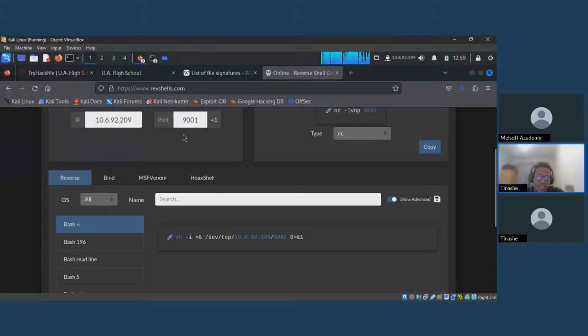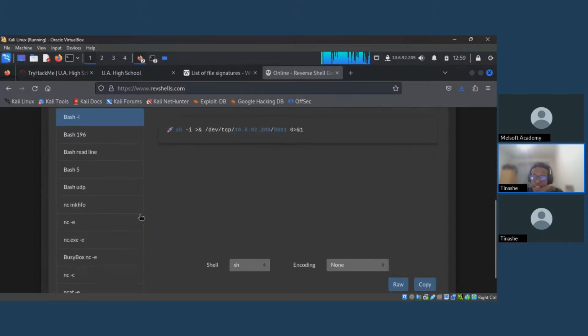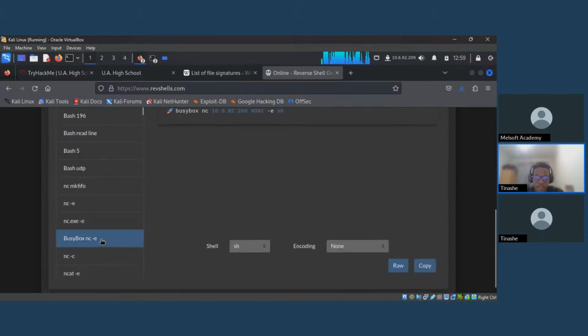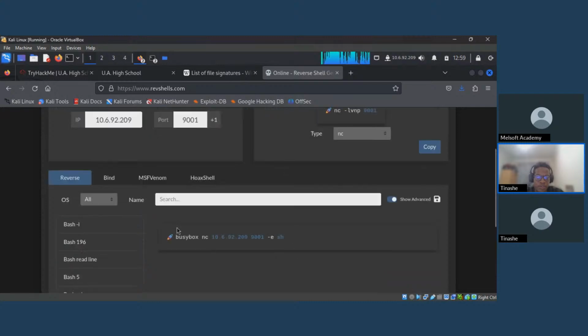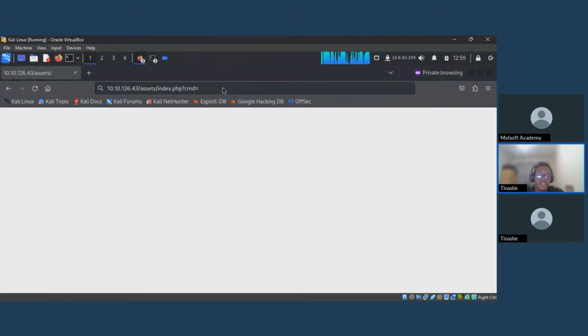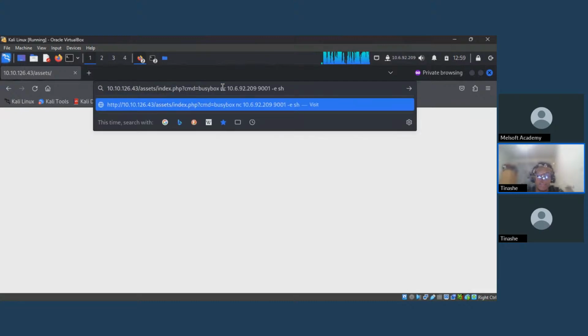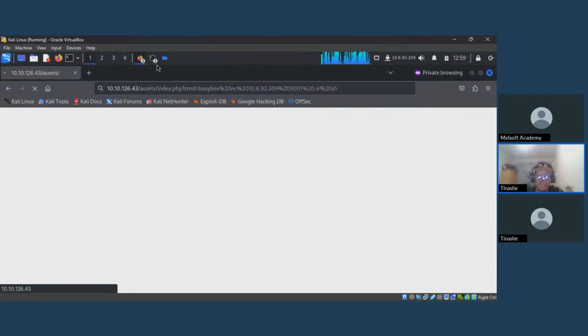10.6.92.209, which matches that. The port number matches. By the way, the port here and the port on Netcat have to be the same, otherwise you're not going to get your connection. Then I'm just going to go ahead and go into BusyBox and we'll collect that as it is. Then let's go back here and re-inject it like so. So hopefully we're able to catch that connection.